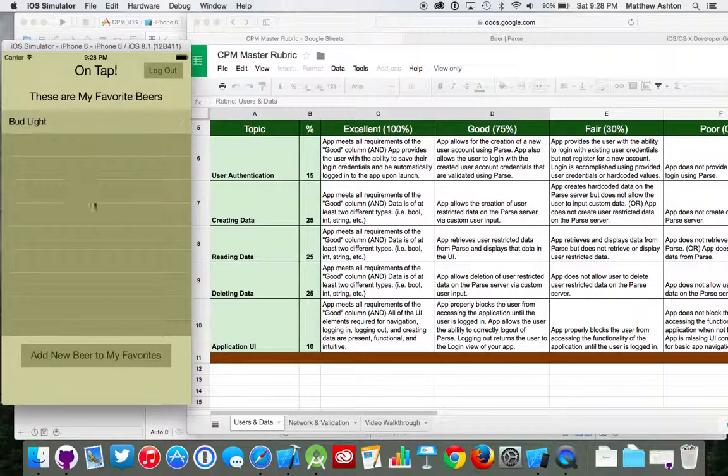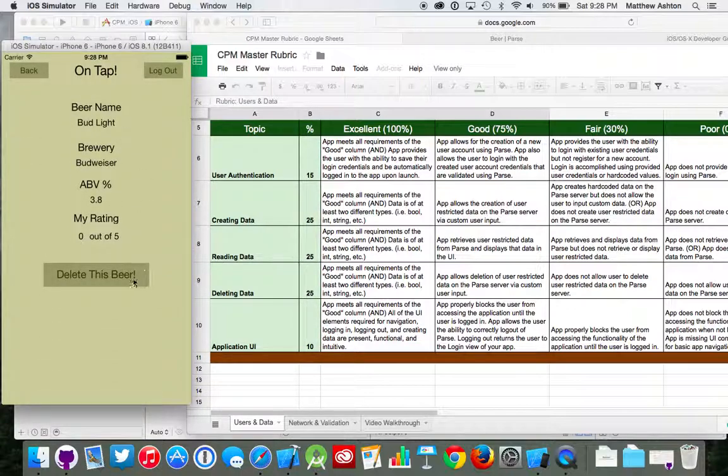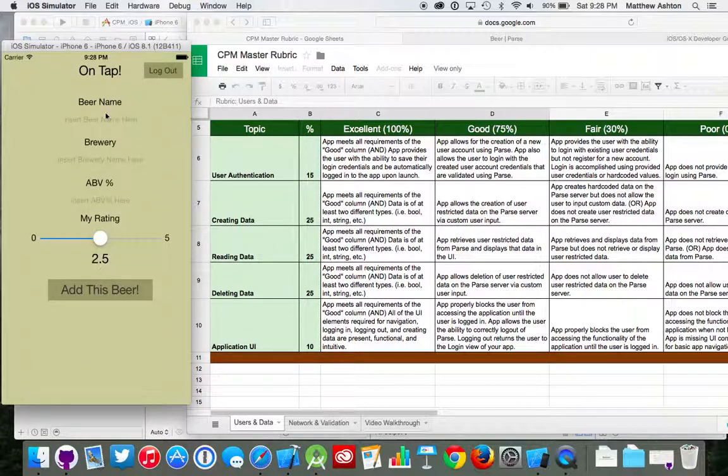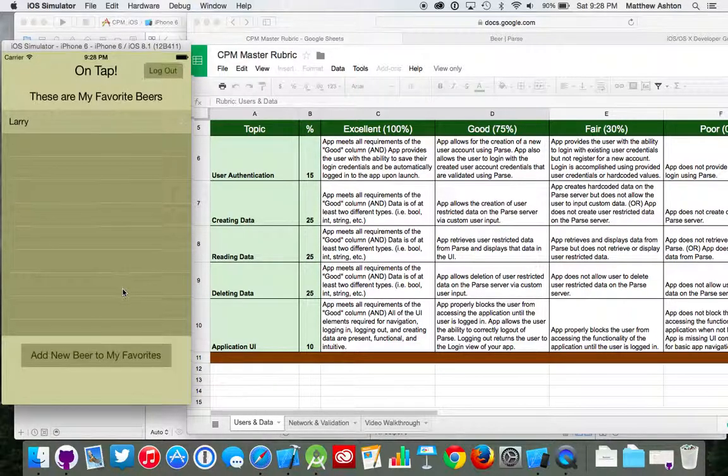And as you can see, you have a list of your favorite beers that you can click on. Bud Light is actually not one of my favorites, so I can go ahead and delete this beer and add a new beer. Larry by Massachusetts, one of my favorite beers here. A little bit stronger beer rating, 5 out of 5. So we go and add this beer, and now that is one of my favorites.